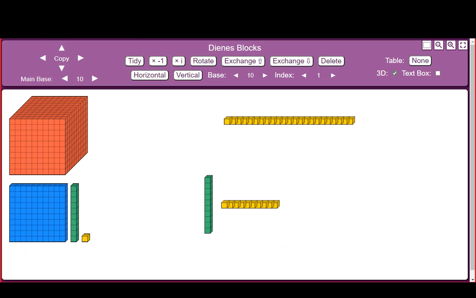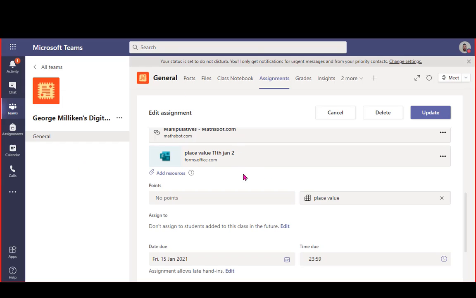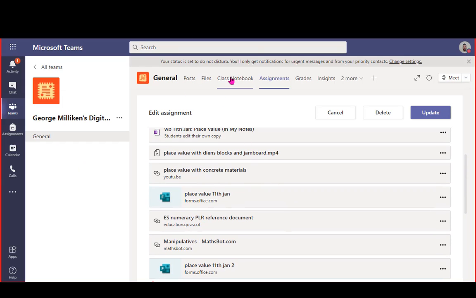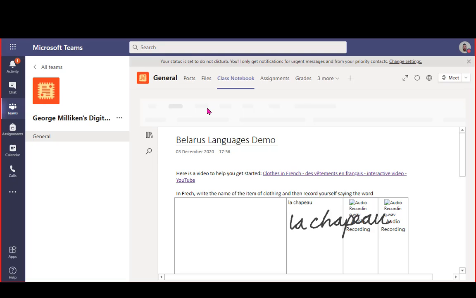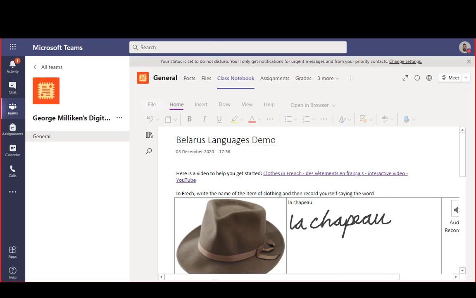So that's the kind of numeracy ideas. Again, you can use these, take images. Once you've snapped the image, if you're using a mobile device, you probably use screenshot or screen capture for that and upload the image or copy the image and put it into OneNote. You can do that. If I go into a class notebook, I will be able to insert an image from my device.